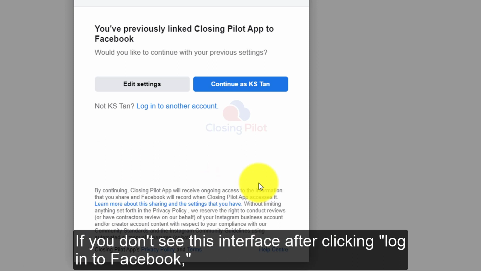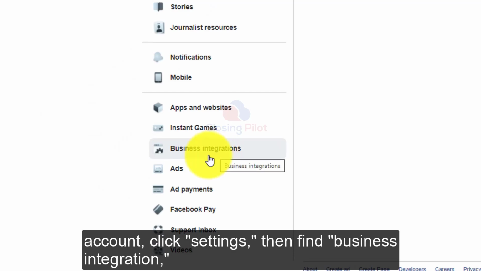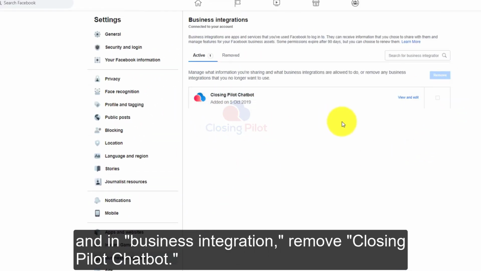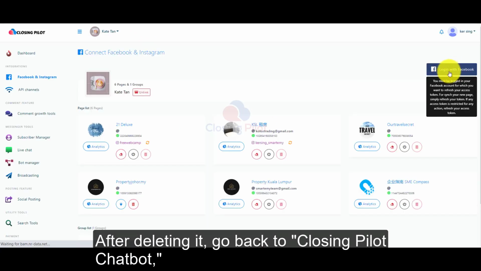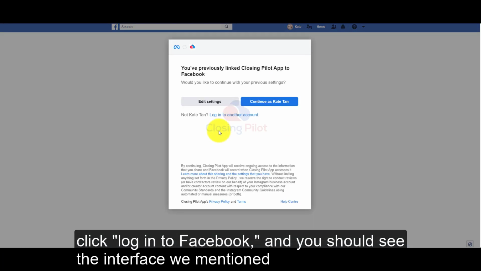If you don't see this interface after clicking Login to Facebook, you must go to your admin personal account. In your personal Facebook account, click Settings, then find Business Integration, and in Business Integration, remove Closing Pilot Chatbot. After deleting it, go back to Closing Pilot Chatbot, click Log in to Facebook, and you should see the interface we mentioned earlier.